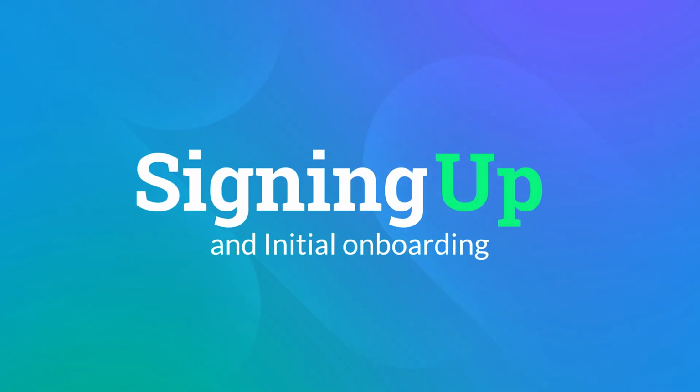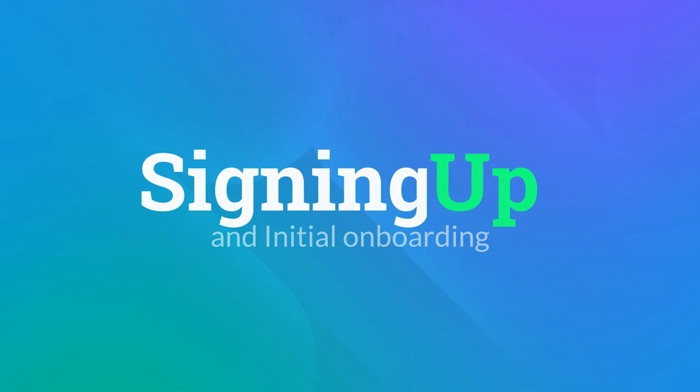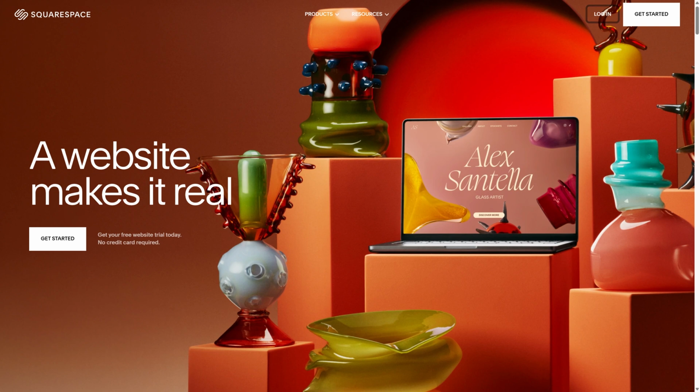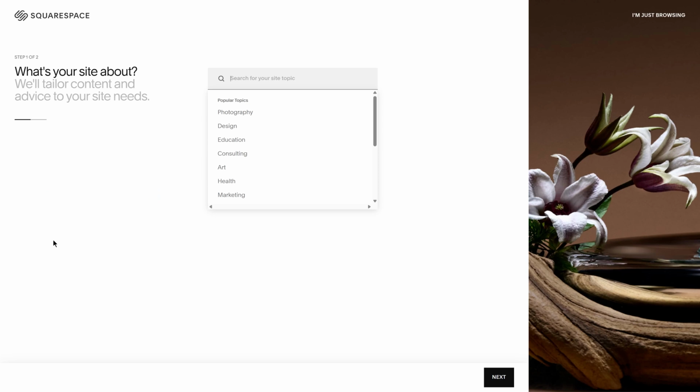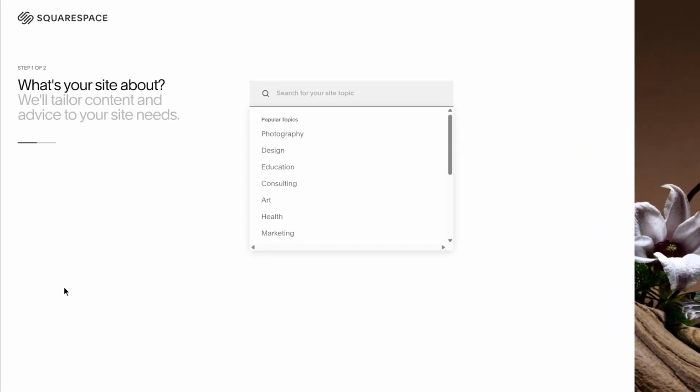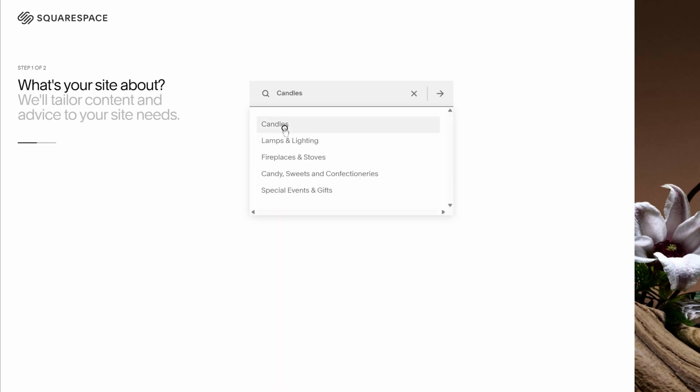Chapter number 1, signing up and initial onboarding. Logging in: go to squarespace.com and click login, or get started if you don't have an account yet. Enter your email and password. If it's your first time, you'll be prompted to create a new site. The first thing Squarespace asks you is what kind of website you're building. For the Flickering Flame, we'll search for candles and select it from the drop-down lists. I strongly recommend using the search function to find the most accurate description of the website you're planning to build. Spending the time now to be specific and tailor your requirements will save you time later.